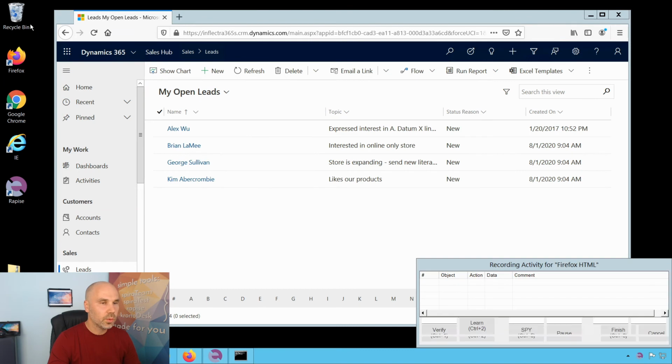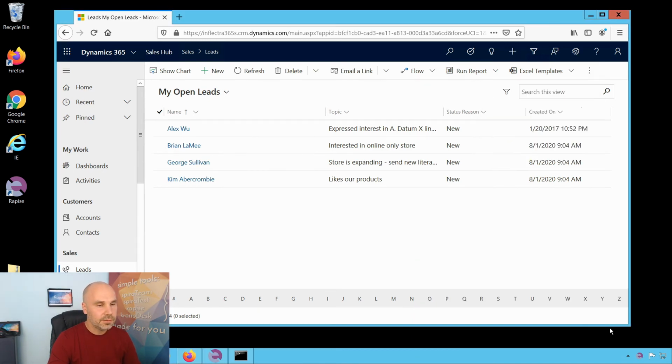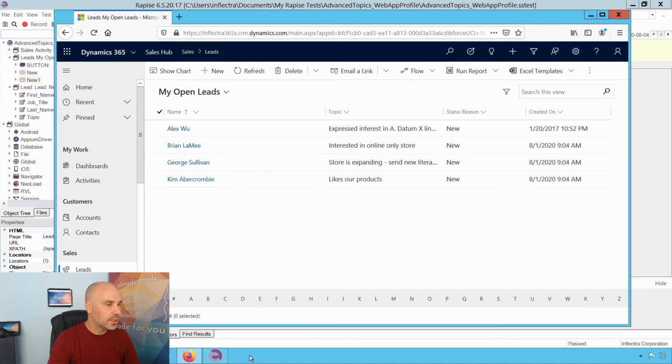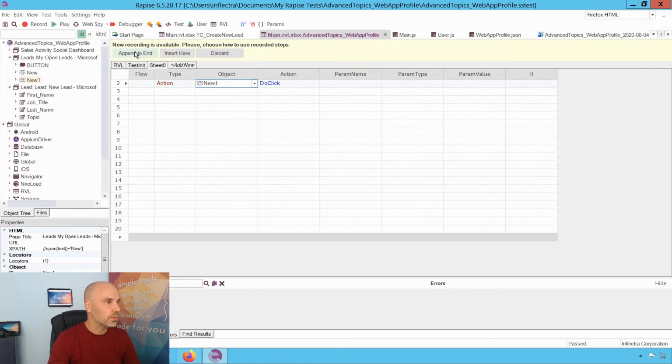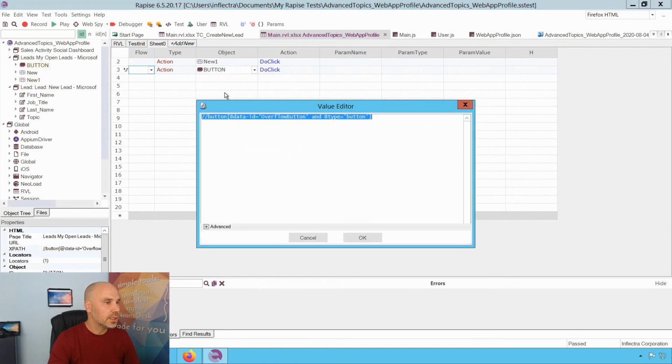So I start recording and click on this button, and you can see that Rapise recorded an object with the name button. It's not very meaningful, and let's finish recording to see what Xpath we have for this object. So appending to end again and showing Xpath. Here we go. It has data ID, overflow button, and it has type button.